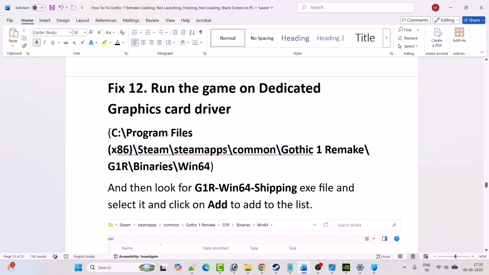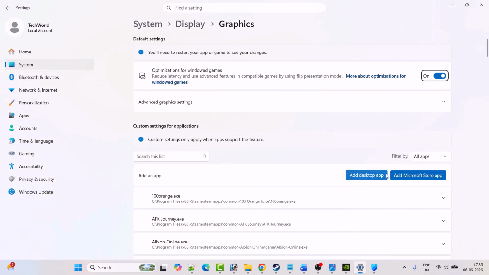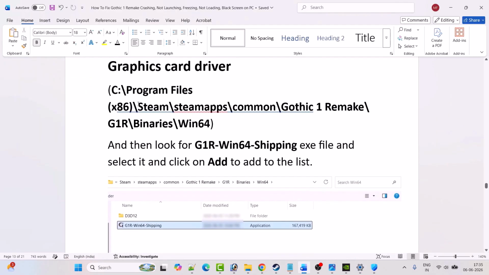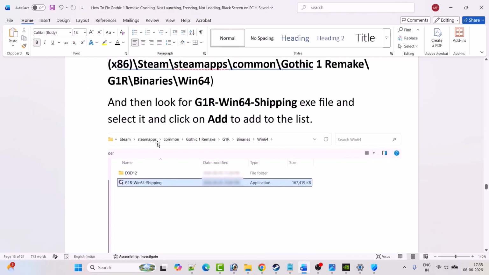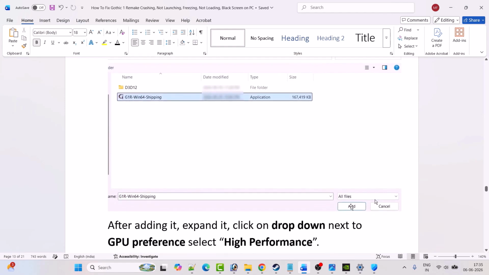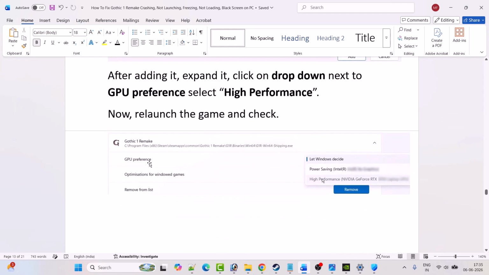Fix 12 is to run the game on the dedicated graphics card. So in Windows search, type Graphics settings and open it. Then click on Add desktop app and then browse to the game installation folder. So browse to C drive, Program Files x86, Steam, steamapps, common, Gothic 1 Remake game folder. Open the G1R folder, Binaries folder, Win64 folder. Select the G1R-Win64-Shipping exe file and then click on Add. After adding it, look for it in the list, then expand it, and next to GPU preference, select High performance, and after selecting High performance, go ahead, launch the game and check.